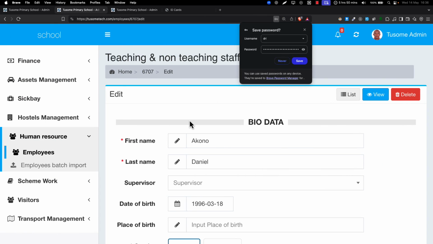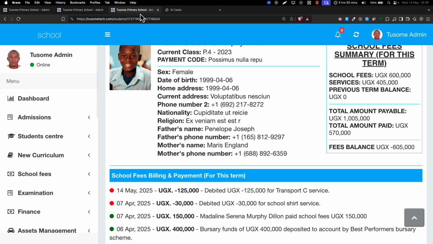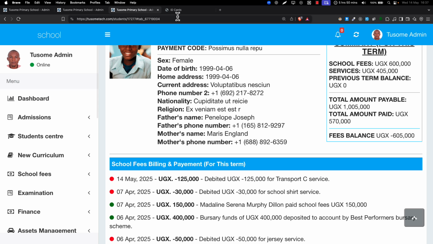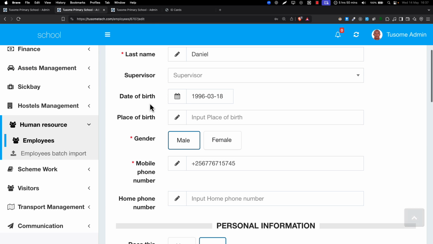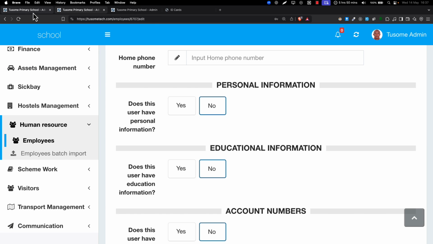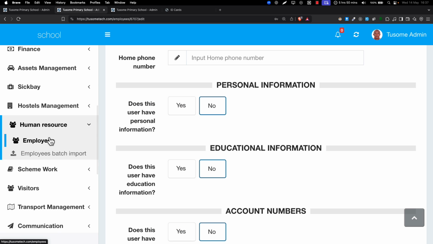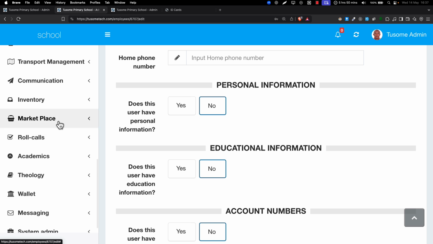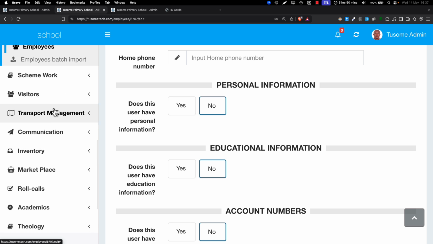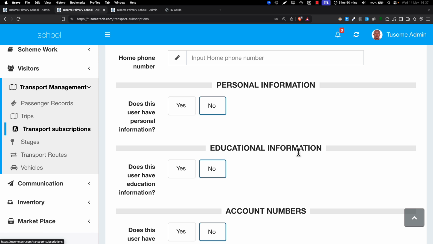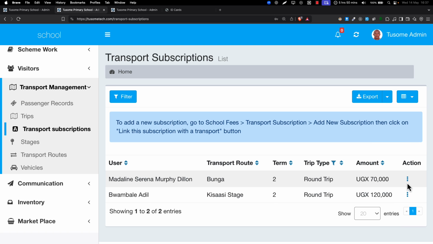So let's go ahead and try to change, for example, in subscription. Let's go to subscription and try to change and see if this number will update. So I'll go to transport, and then come here to subscription, transport subscription. Come and update this person. This person is in Kabalagala. Let me change this one to Kisasi, right?